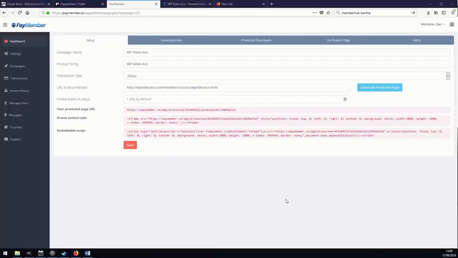Okay, so now to deploy this, we've got 3 different options. We can keep this ultra simple and then just use this URL. This is a fully protected URL that will only grant access to your content if people verify their purchase. I can just use that. It's fully hosted by PayMember and it's set up and working for me right now.